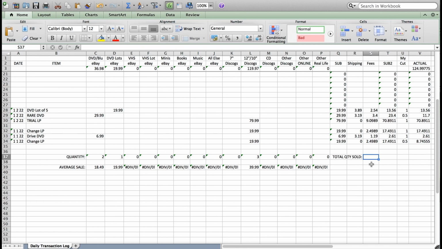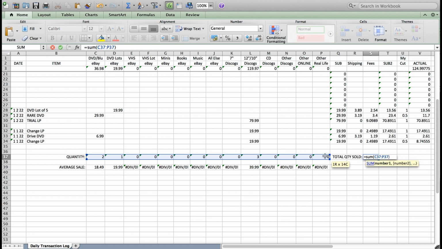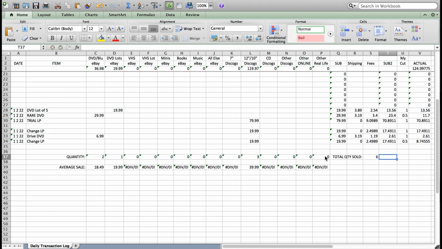It has to be sum. This needs to add up the numbers. It needs to add up the numbers of the count. So I use equal sum, select all of these cells, close parentheses, and I get a number, 6. Okay, that adds up. We agree that's right.